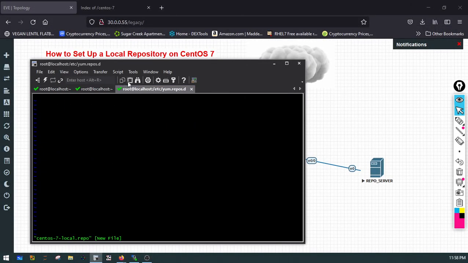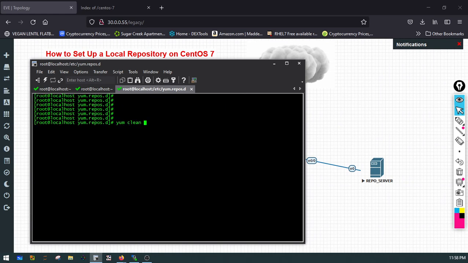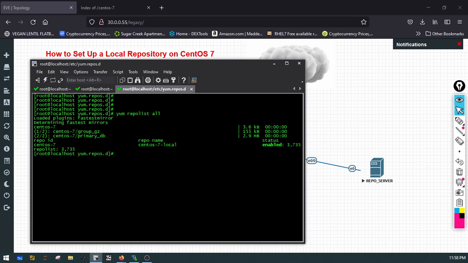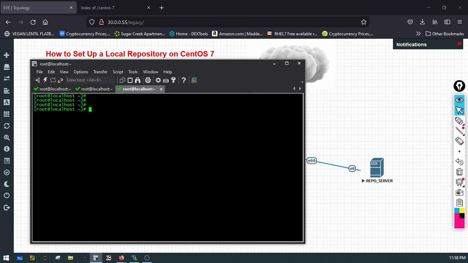Go here, paste. Yeah, all you need is the server info, CentOS. That's all. Save the script and just make sure you say clean all, clean everything out, and then yum repolist all, just to make sure you get the database updated. And now we can use it and install.